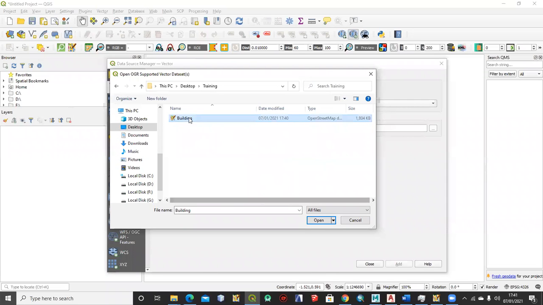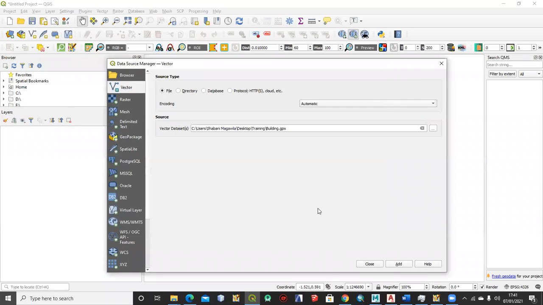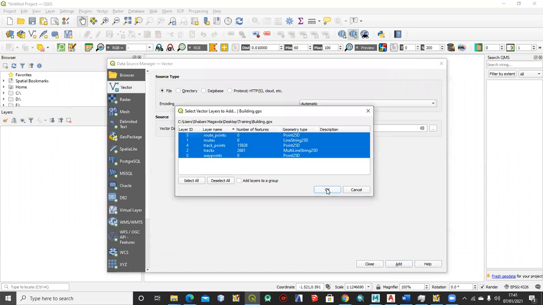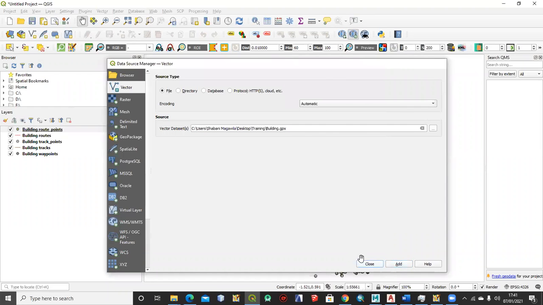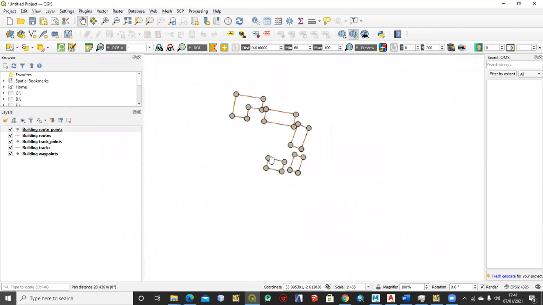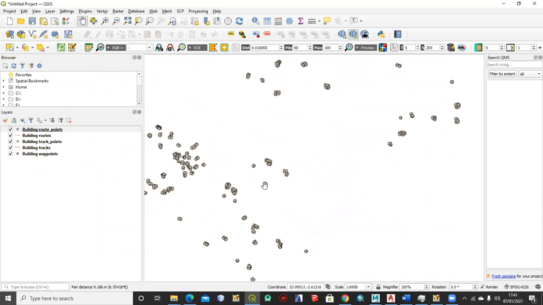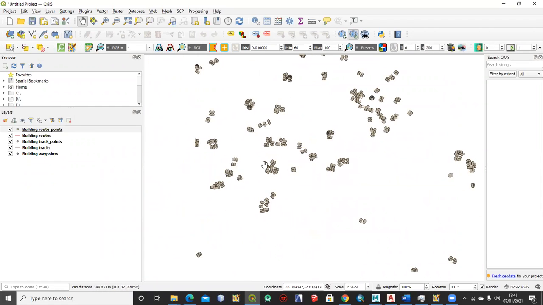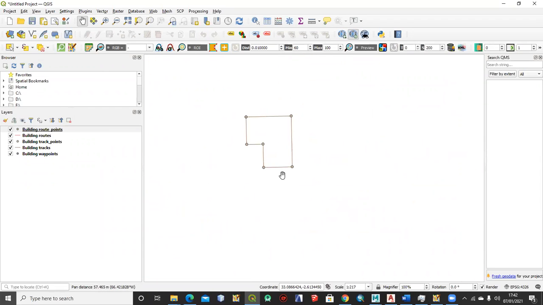You have to click the building, you have to open, then add. Okay, add. So as you see here, we have this building but pia tuna nodes, na kama mnavyokumbuka kipindi tunafanya mapping tunafanya digitalization kwenye JOSM tulikuwa tunachora kwa mfumo wa hizi node. Kwa sisi huku hatuhitaji hizi node.